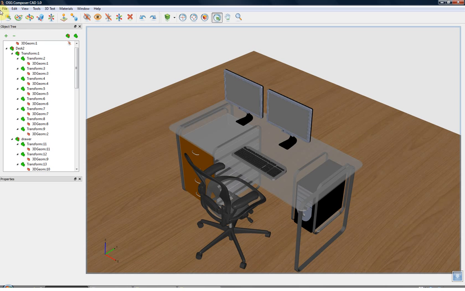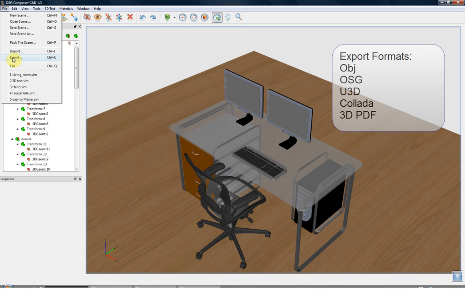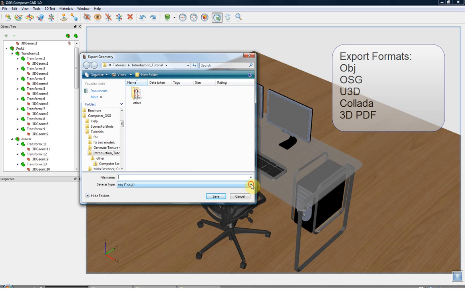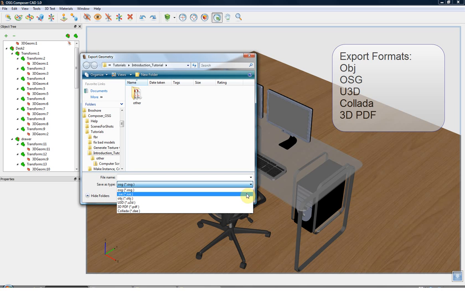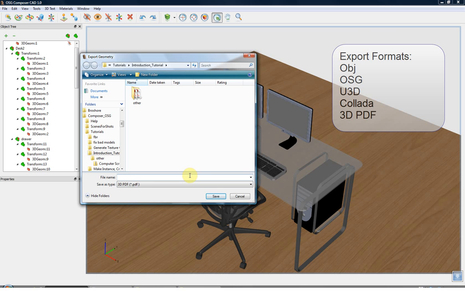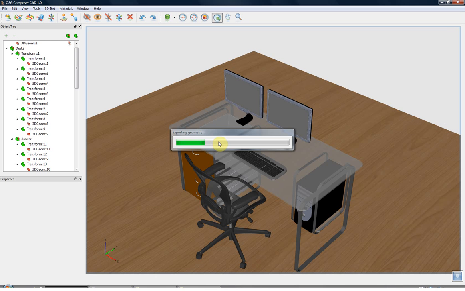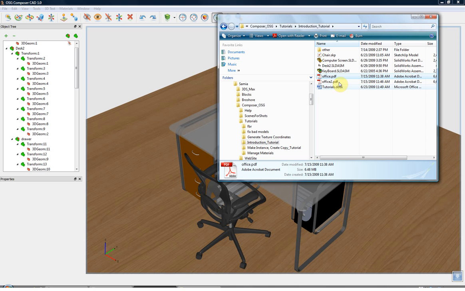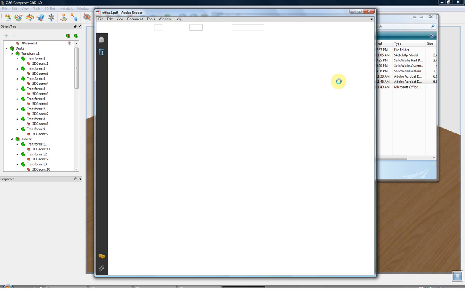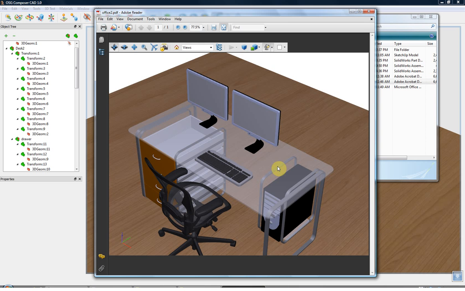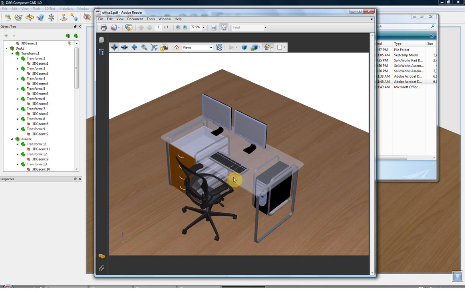OSG Composer supports different formats for sharing a scene. I can share my scenes in any of these formats, such as OBJ, U3D, Collada, and 3PDF, which I'm going to use for this demonstration. So now it's exporting my scene into a 3PDF file. Done. I'm going to open the PDF file, and now I have a 3PDF file that I can share with others.